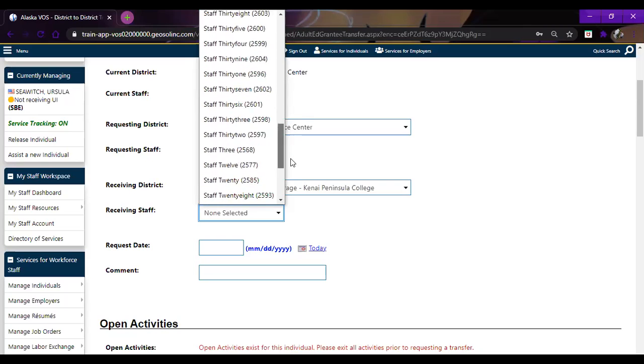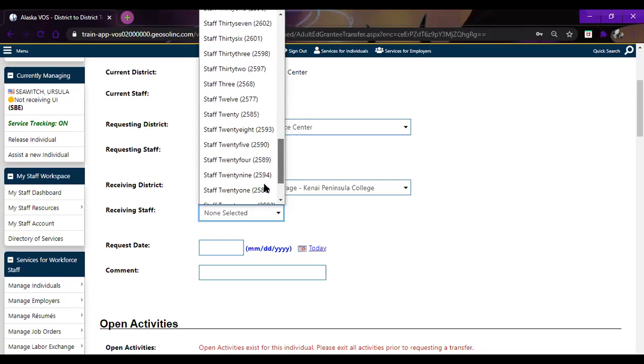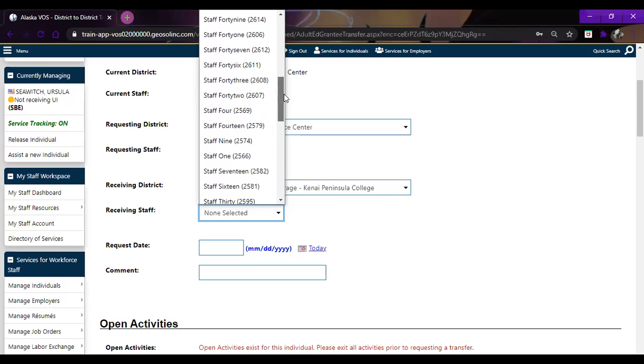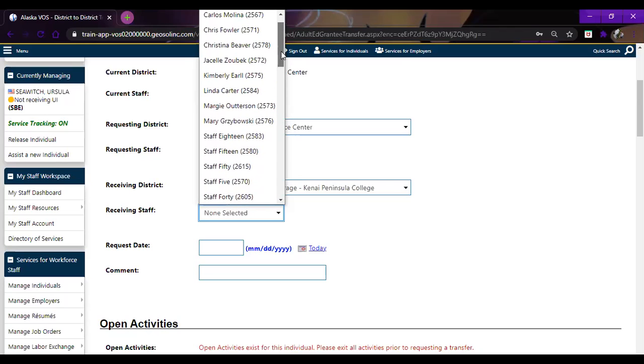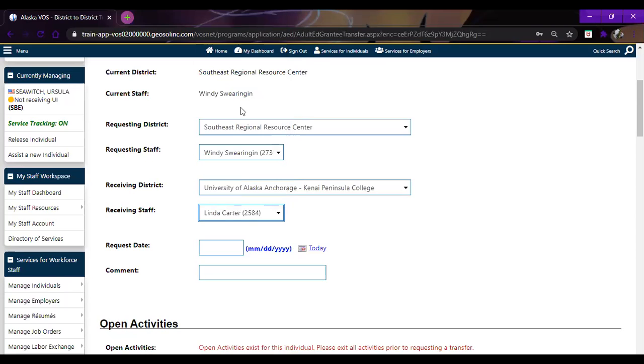Remember, we're in the training site, so shoot, there's nobody to get it. Linda is ours, so I'm going to send her to Linda. The date of the request, let's say that we're going to transfer her today. You can put a comment if you would like, but my hope was that you would get a hold of them and let them know that they should be receiving a grantee to grantee transfer.